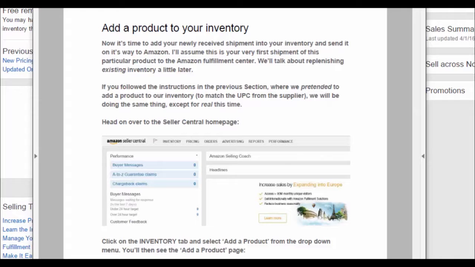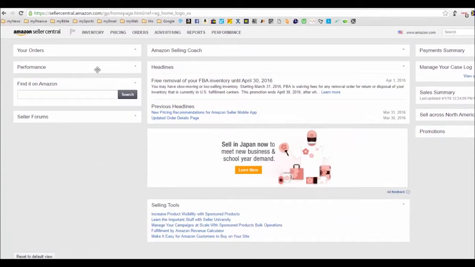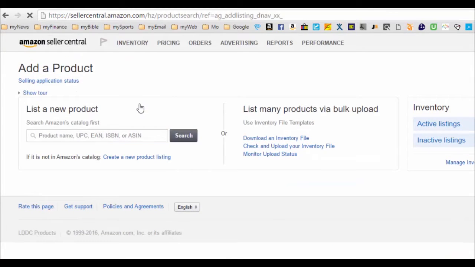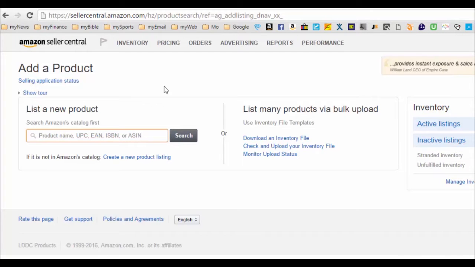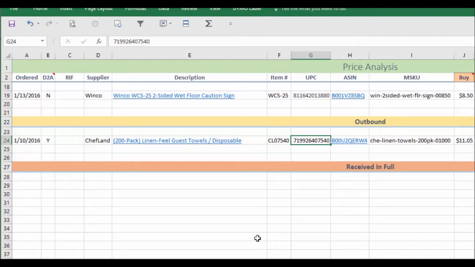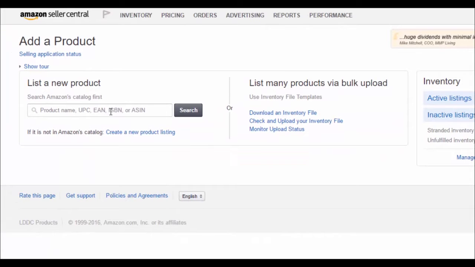Head on over to the Seller Central homepage, hover over the Inventory tab, and select Add a Product. You'll see the Add a Product page. Now enter the UPC or ASIN for your product into the search bar. This is the UPC or ASIN that you saved in your price analysis sheet inside the master workbook. I'm going to use this Chefland product for our example. I'll copy the UPC, paste it into the search bar, hit search.